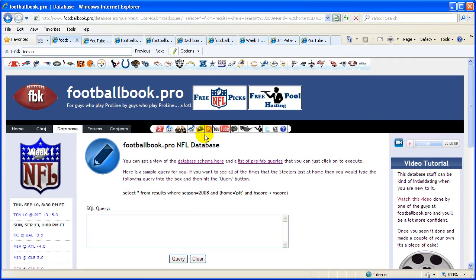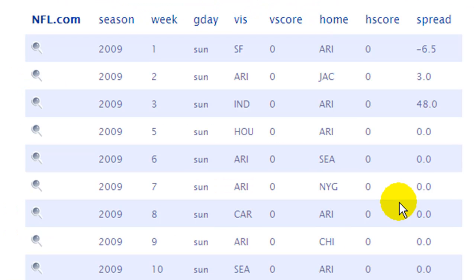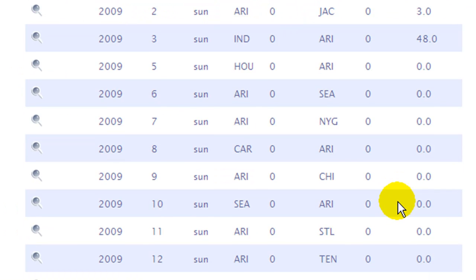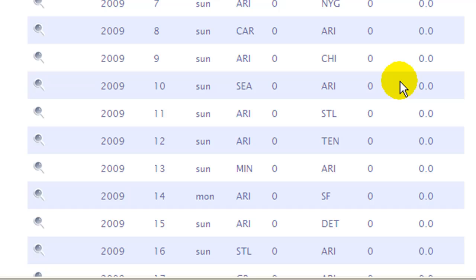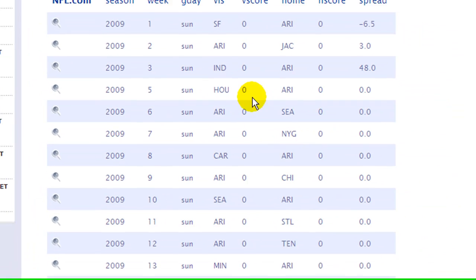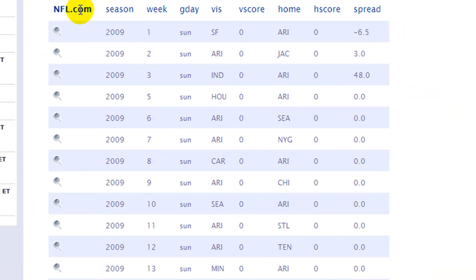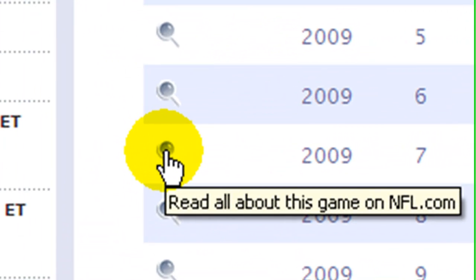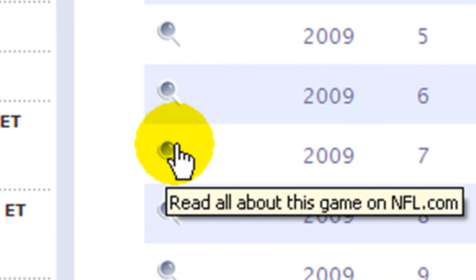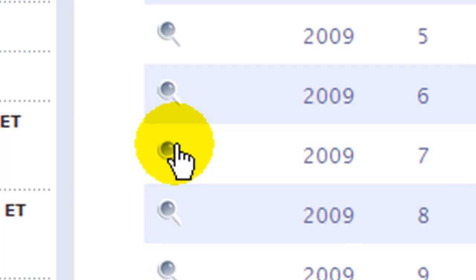And this time when we scroll down, we're going to see the entire list of Arizona Cardinals games. Now, one thing I would like to point out is if you look at the first column that says NFL.com, what we've done here at footballbook.pro is to link our database with the NFL.com database. So that means if you were to click on any of these magnifying glasses, if I hover the mouse, it says read all about the game on NFL.com.